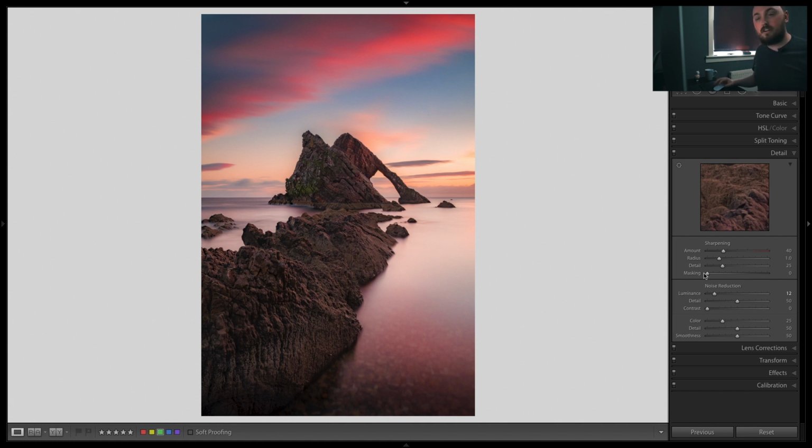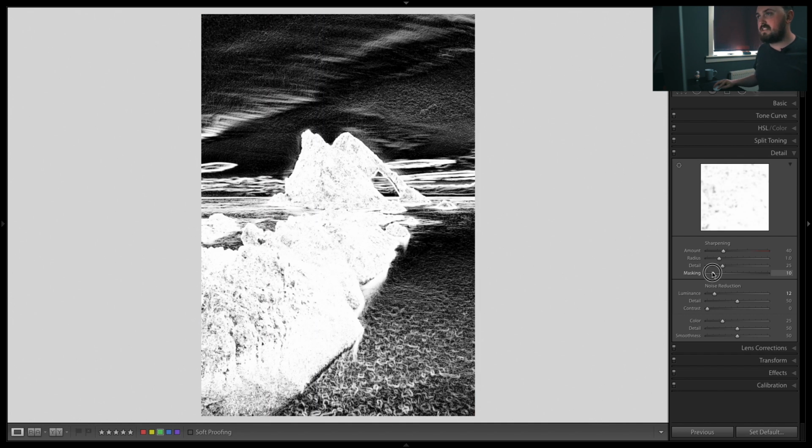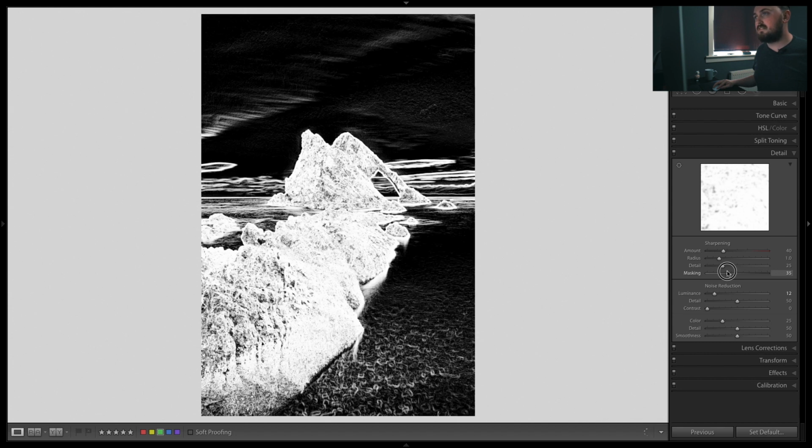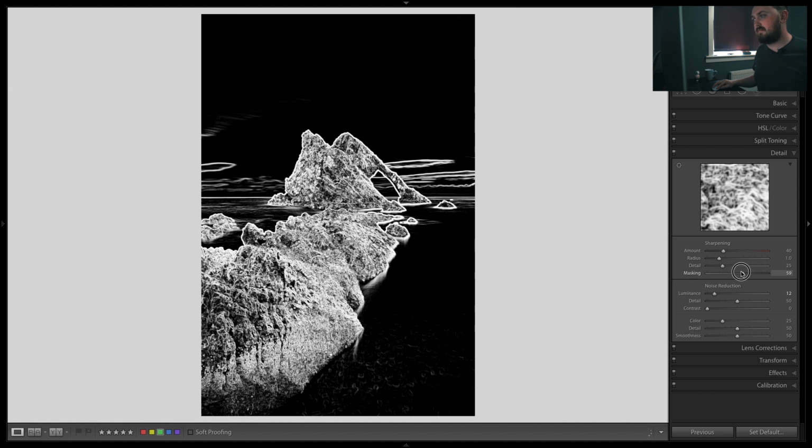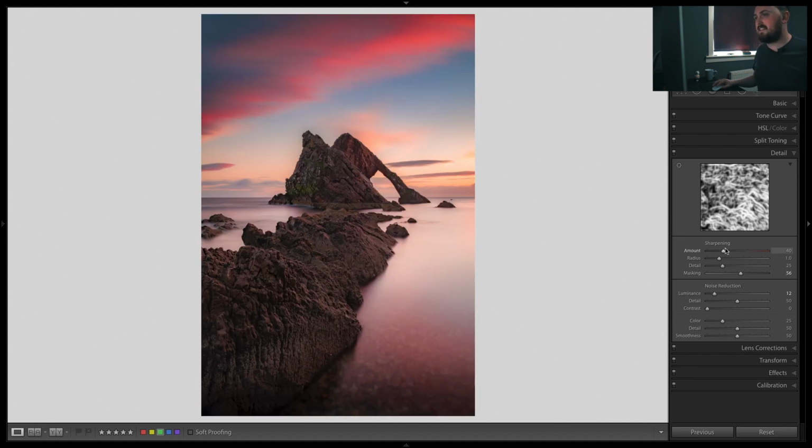So if you click Alt or Option, depending on what you're on, and just drag the slider, you can now see the areas in which will be sharpened. So all that sky, there's going to be sharpness added into the clouds. So really we want to pull that back until it's only affecting the rocks. Bring it back a bit because I remember there's some rocks in the foreground. And once you've got that, now you can apply the sharpening and see how it affects.